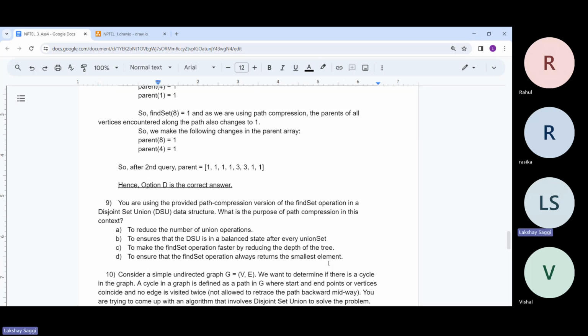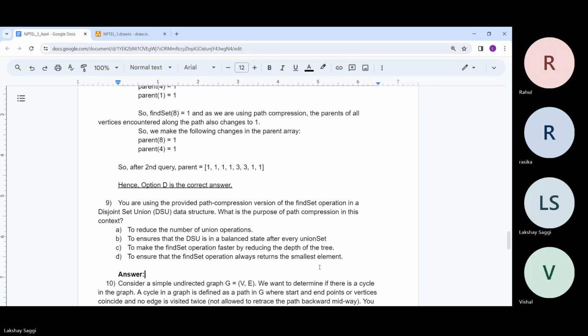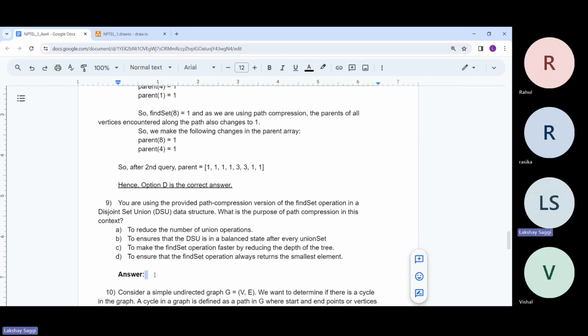So after this, maybe if this is clear to everyone, if this is not, you can ask me. Just reminding you guys, is this clear? Maybe we can move on to the ninth question then. The ninth question is a multiple choice question and it's a straightforward question.